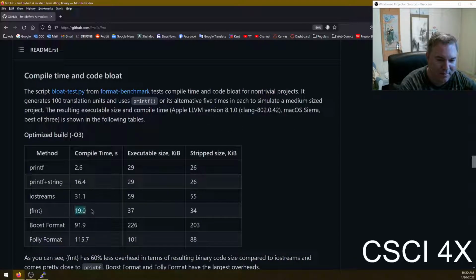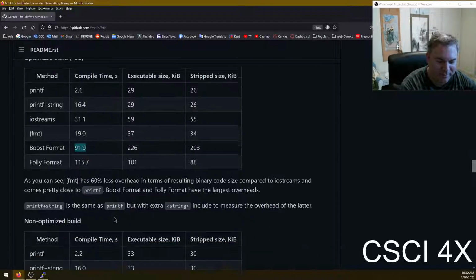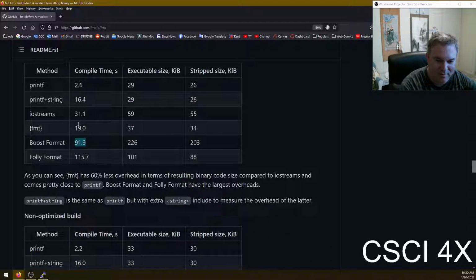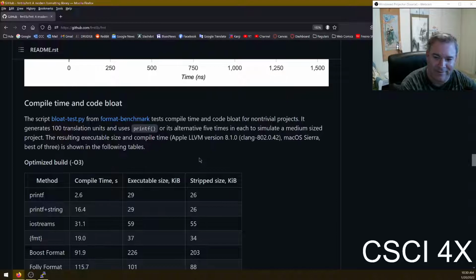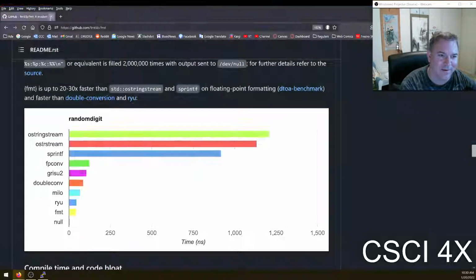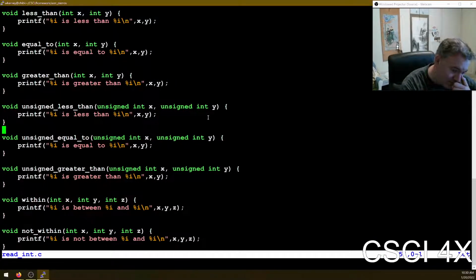Compile time, pretty bad. And Boost takes the cake with compile times. I don't know why. Every time you include Boost, there's a noticeable lag in your compile time. Okay, so that's the future. You can learn format on your own, I guess.